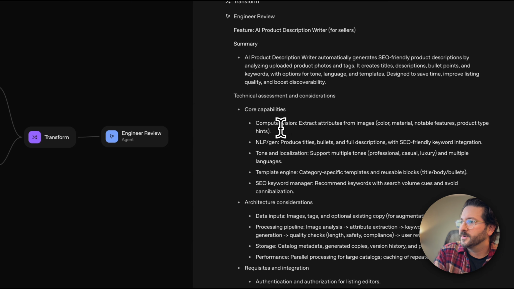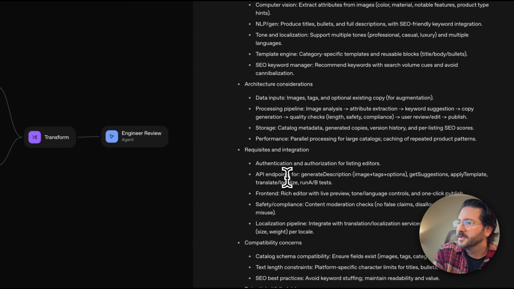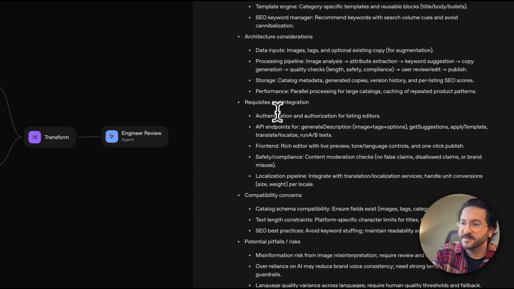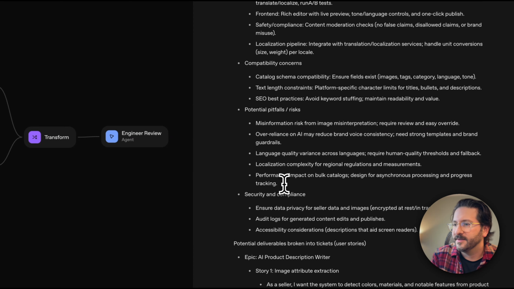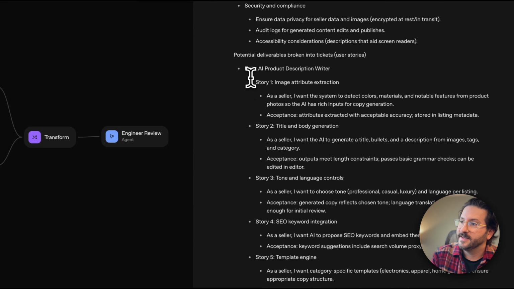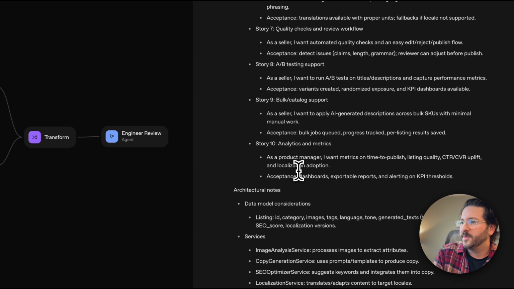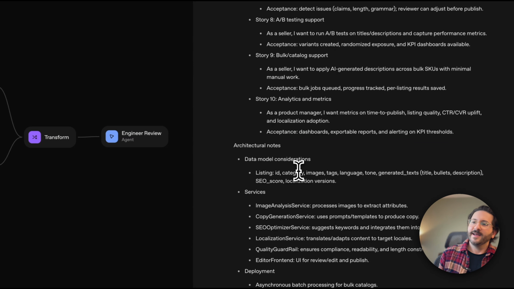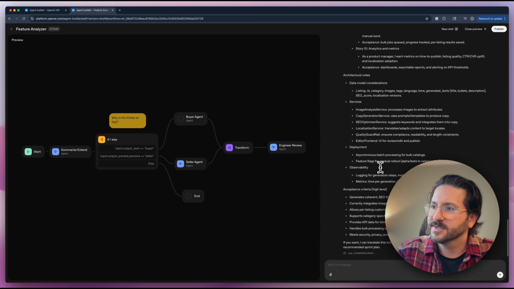is awesome. The core capabilities, things that you might need to think about here, architectural considerations, prerequisites and integrations, so just to make sure you have the structure in place, compatibility concerns, all this. So it's really cool. And at the end, we get all these user stories again, now from an engineering perspective. We probably could do one more step here at the end to take everyone's responses and filter it down into one final response. But this is just to show what it's capable of and how this works.